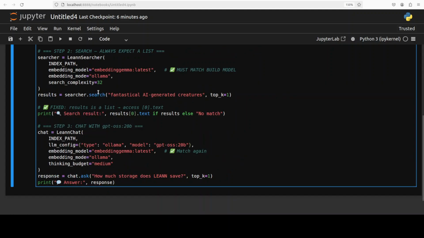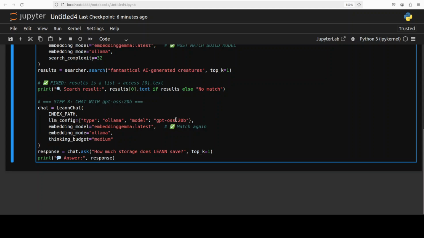From there, we are initializing the searcher. Again, we are specifying the embedding model, and then this is where we are specifying the language model, that GPT OSS is being used. So semantic search will be done. This is a search query, and then results will be returned. After that, the Ollama based LLM is going to give us a response back.